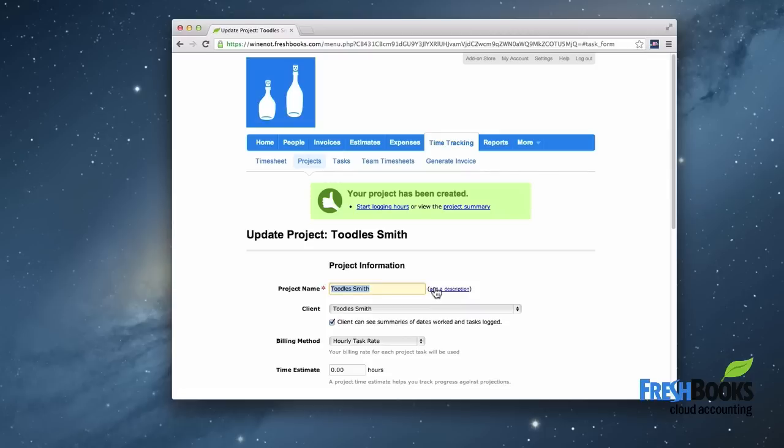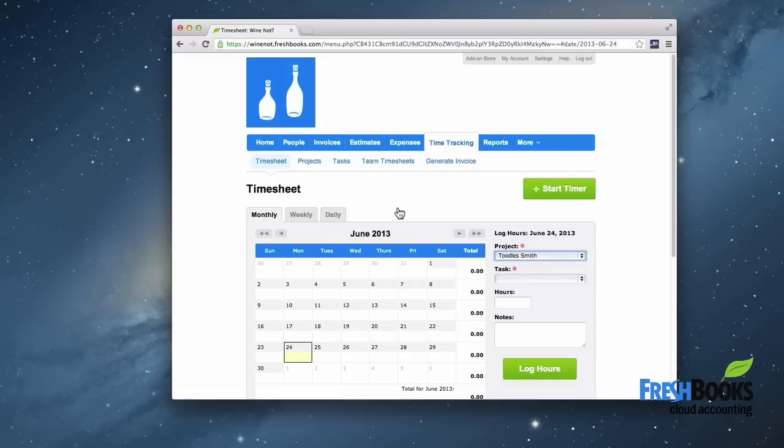And now we're ready to log our hours. I've done some work already on this project and I've not logged my time, so let's put those in. To do that, we simply move over to the timesheet, which is just on the far left of the sub-tab. Still under time tracking though. And we're presented with a calendar.